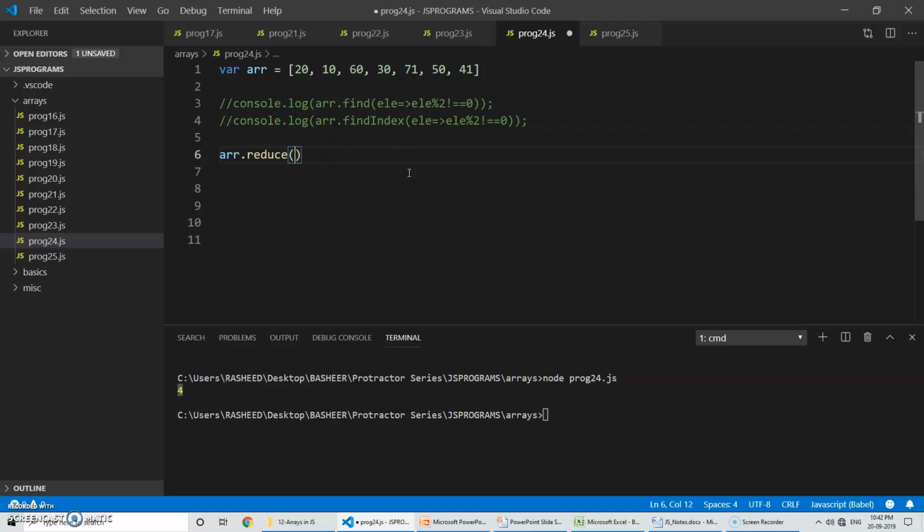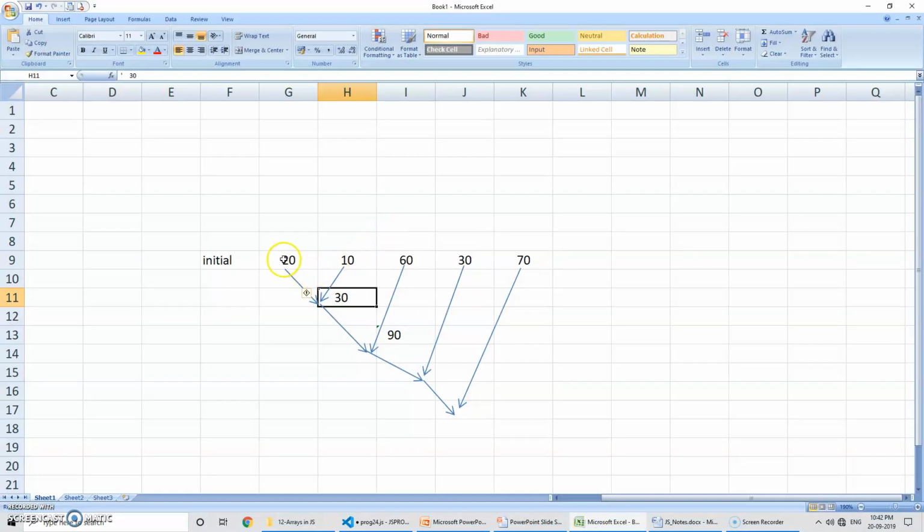For example, if I give you a high-level overview in this format, there you can see 2030. What it will do is it will be passed as the first iteration.